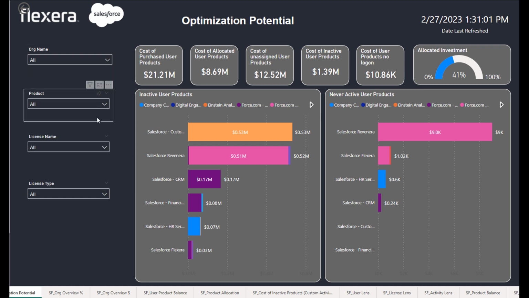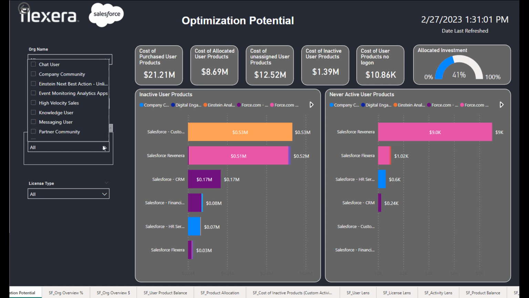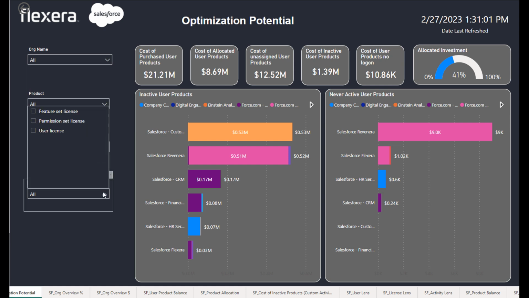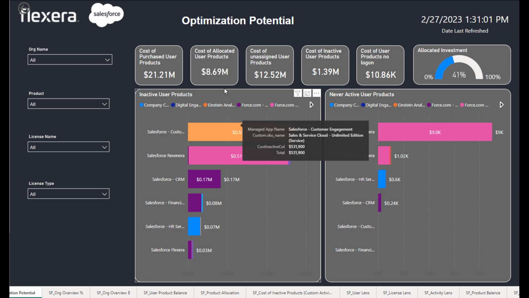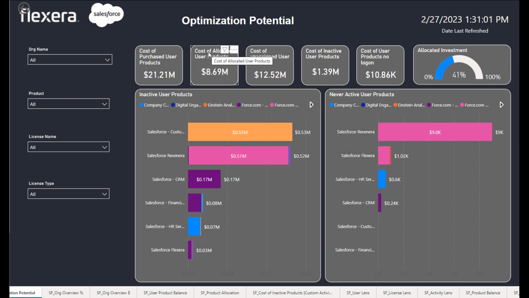Here we can slice and dice the data via the product, the license, or the license type, and the dashboard itself is interactive. So by clicking on one of the bar charts, the data in the different other fields will populate and update accordingly.